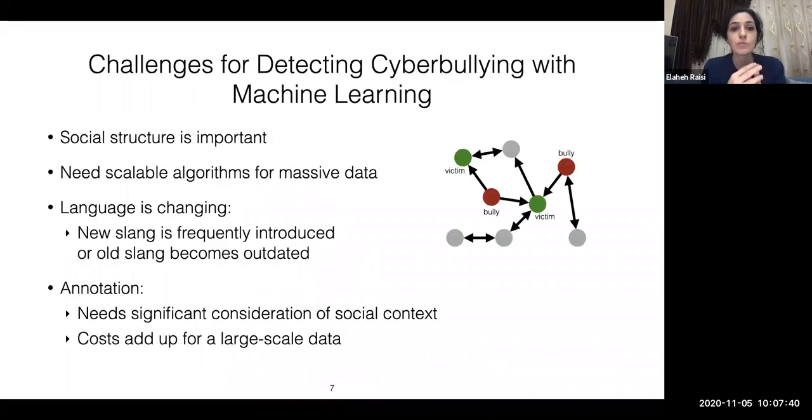So there are so many challenges for cyberbullying detection using machine learning. Many machine learning methods use supervised methods. For example, they have labeled social media interactions, and they use that labeled data to train a supervised method, and then in order to predict. But the main challenge is that annotation is not easy.